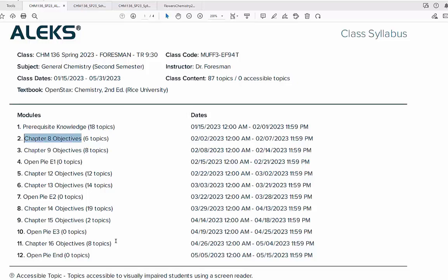So for instance, for the chapter 8 objectives, there are 6 topics within that, and you have from February 2nd to February 7th, 5 days, to work on those 6 topics. So if you do even just 1 a day and maybe 2 on the 5th day, you'll have plenty of time to complete those. What you would not want to do is wait and do all 6 at the end of this period. You may not in fact have time to complete them all.